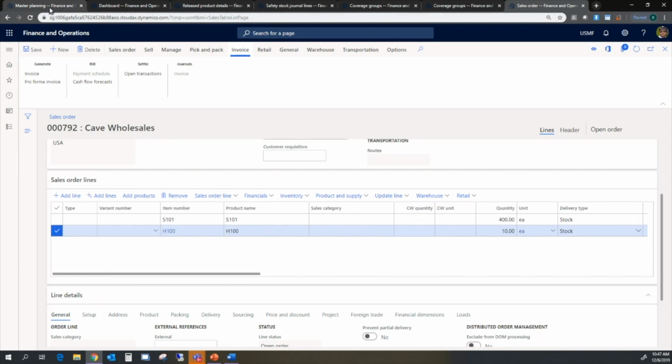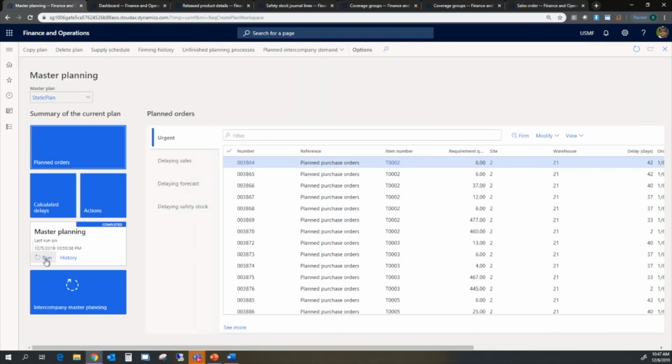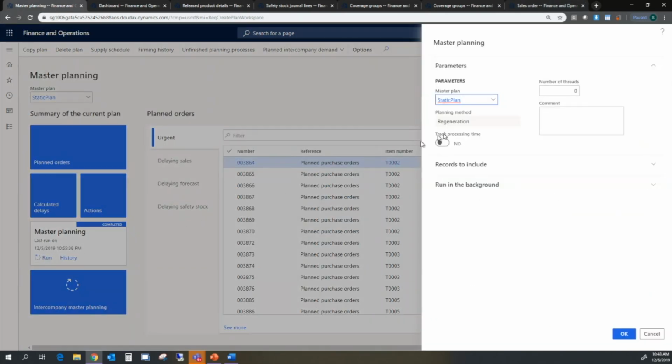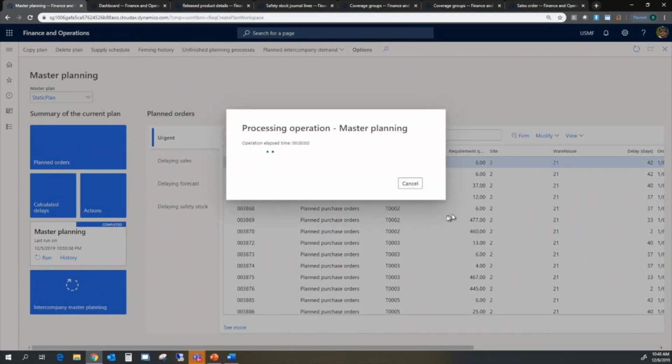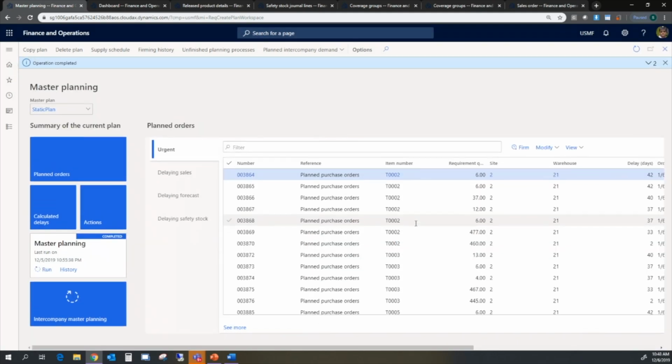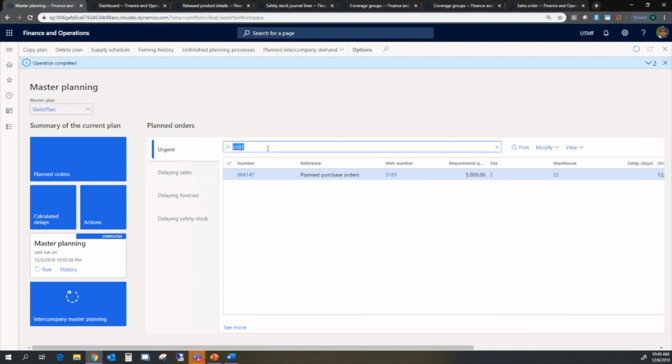So now let me go into master planning and execute it. For this demo, I've put in a filter to just plan for those 4 items that I'm actually concerned about right now. So master planning is running. It's using all the setup, looking at the demand, and I have no on-hand inventory for this. So this is a simple thing for master planning to run and generate some demand.